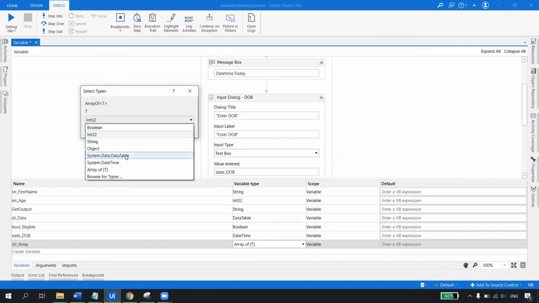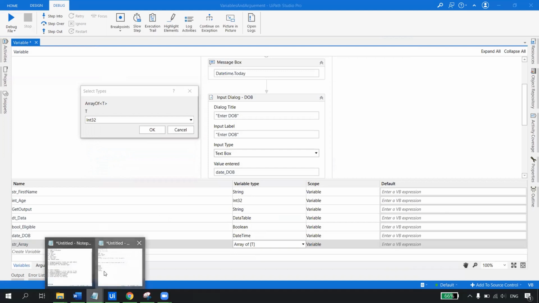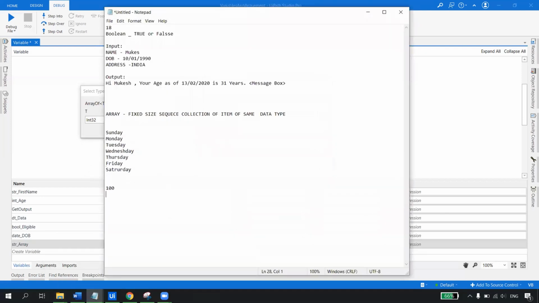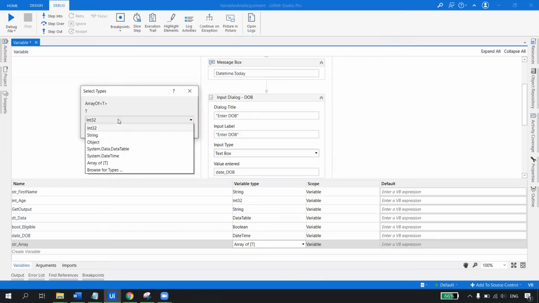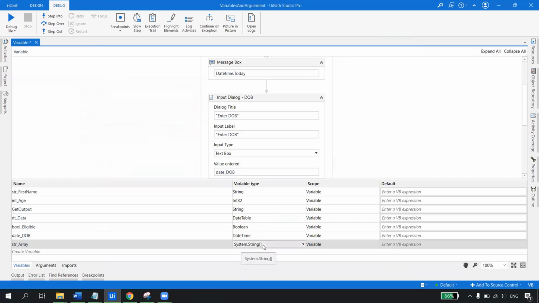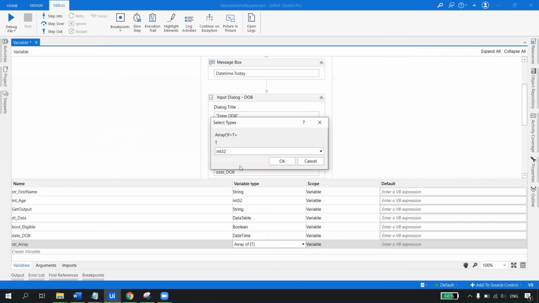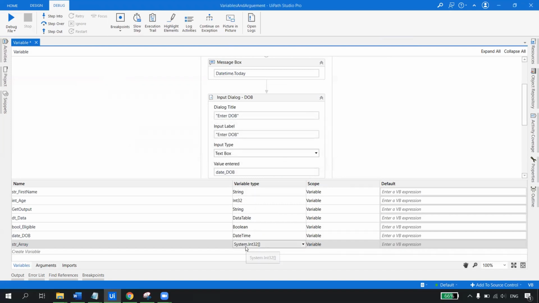As a developer, you should select the correct item. For example, if we are creating an array for numbers, I would select integer. If I am creating a string array, I select String. As soon as I click OK, it will give me System.String array. And if I change it to integer, it will change accordingly.